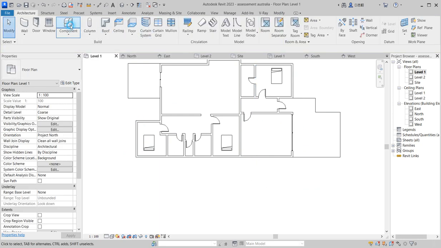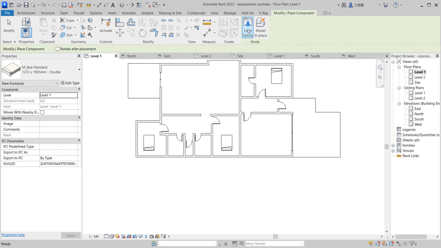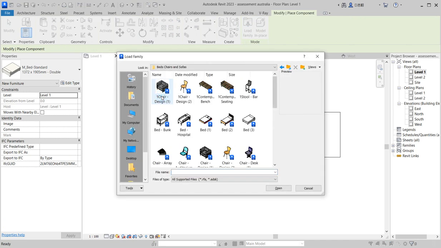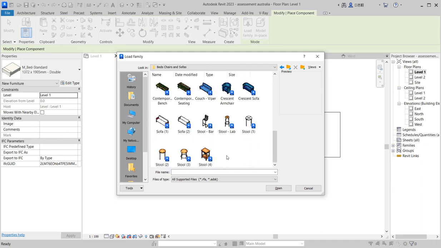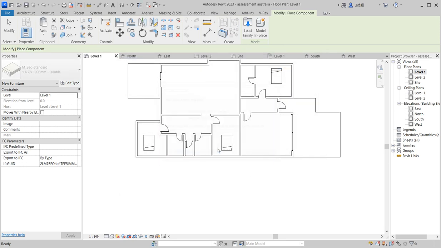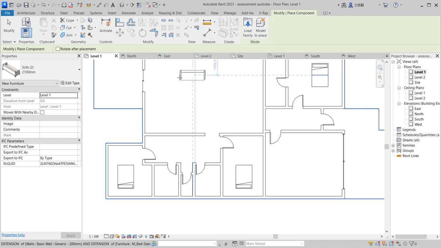Then you go again to load another component. This time around you want to load a sofa. So furniture, you still want to use sofa and chair. Here I want to click on this one, no, I'm using this particular sofa now. Upload it. So I'm going to place it here. Then again press space bar to rotate, then place this one here. So that is that one.